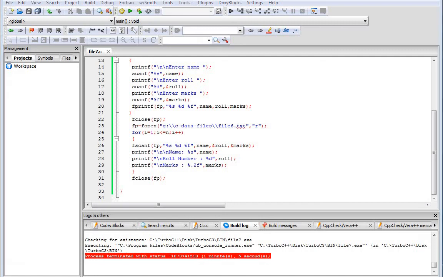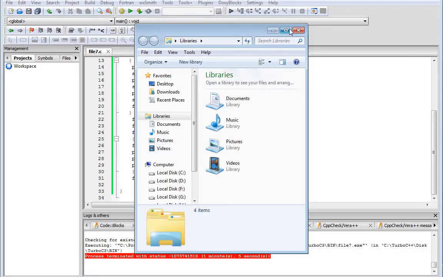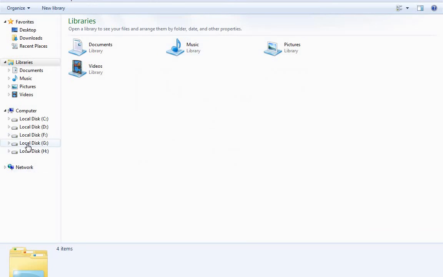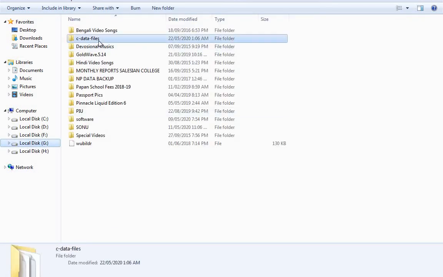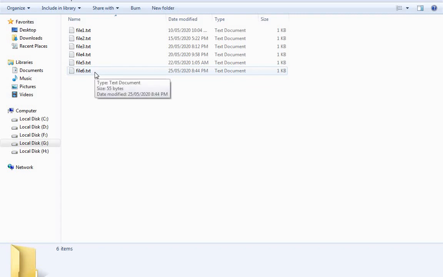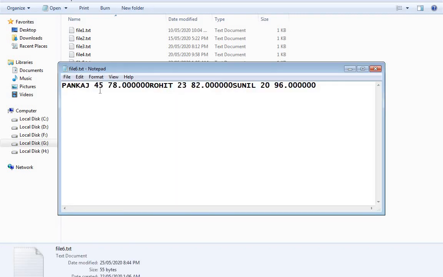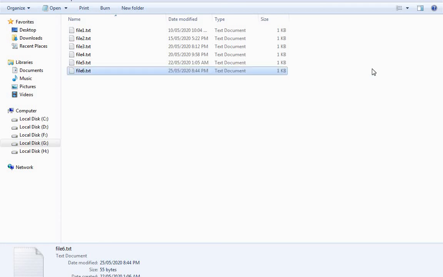Let's go there and check it. So in G drive, C data files, file6.txt, here you can see Pankaj 45 78 point zero zero, then Rohit 23 82 point zero zero, then Sunil 20 96 point zero zero. So I hope this is clear to you. So this way, using fscanf and fprintf, we can work with a file.